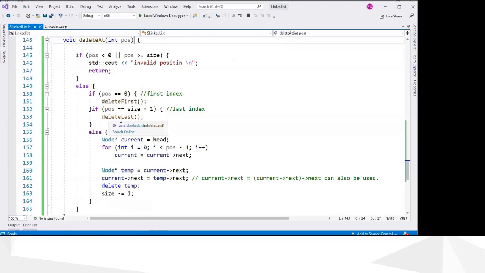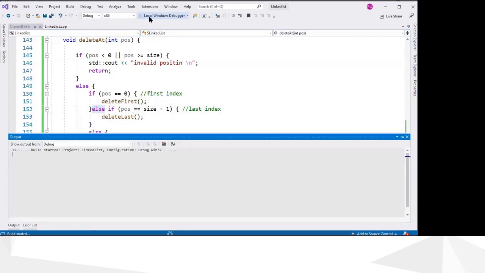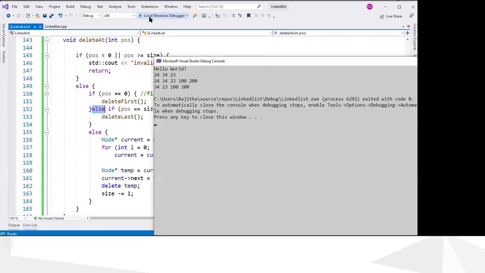So the problem is I am deleting 2 positions, so there should be an else here. The reason is I am going to this one and then delete first and then delete last, both are true. That is why we deleted 2 nodes. When this is true, we have to exit, so there should be an else here. So now it should work. Yeah, now it is fine, I guess.